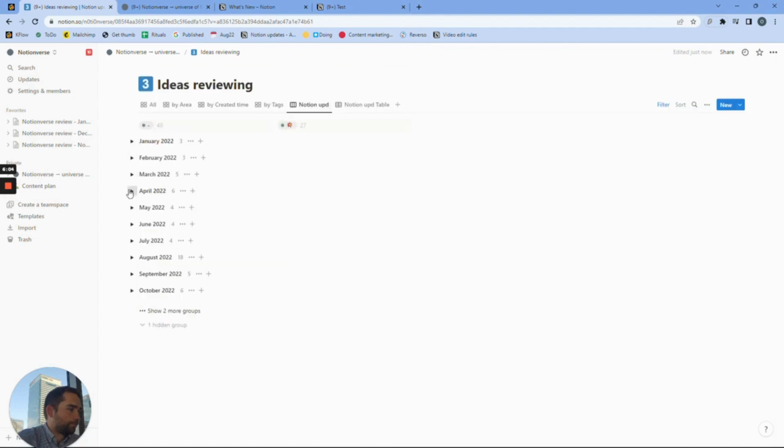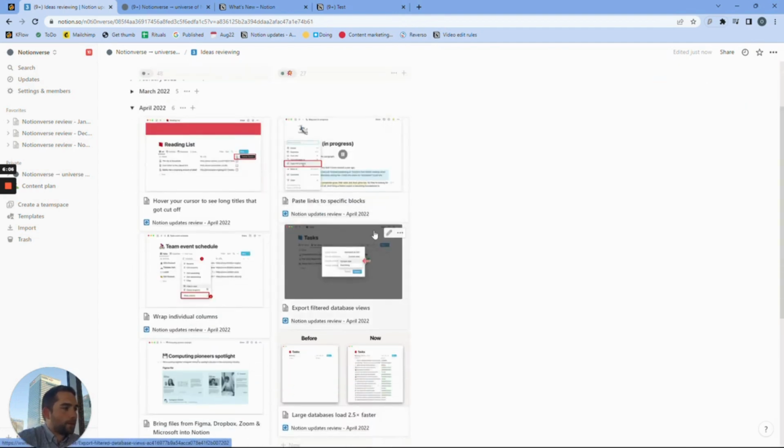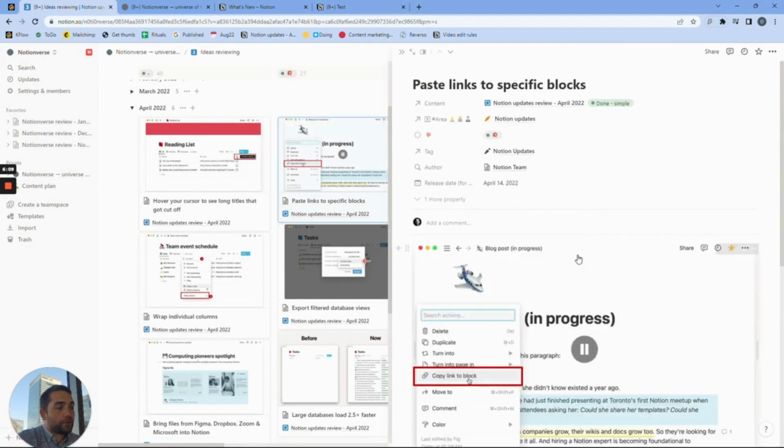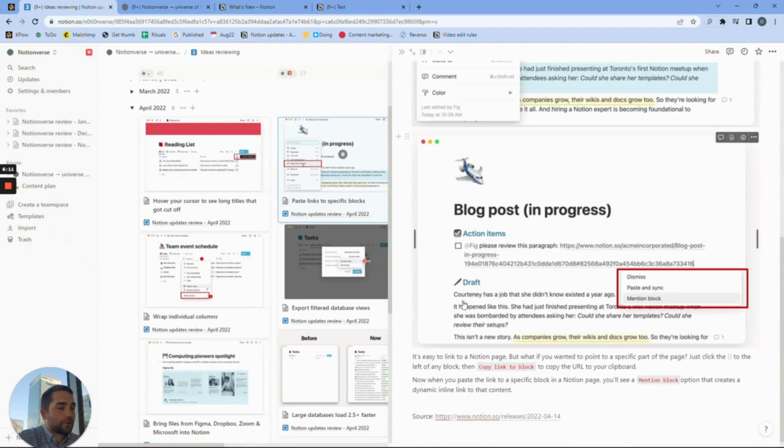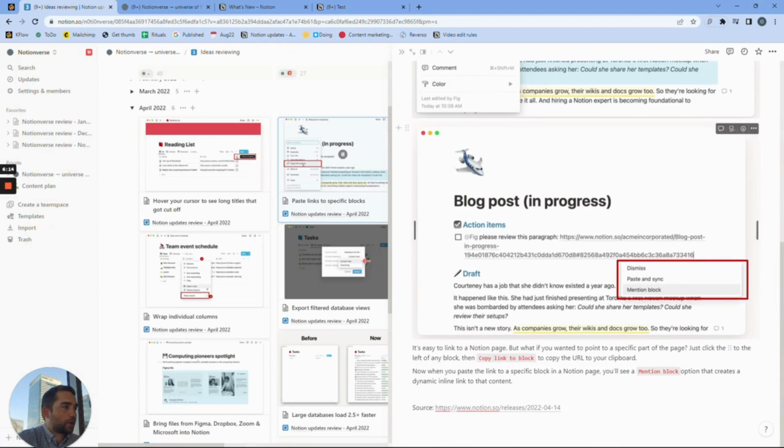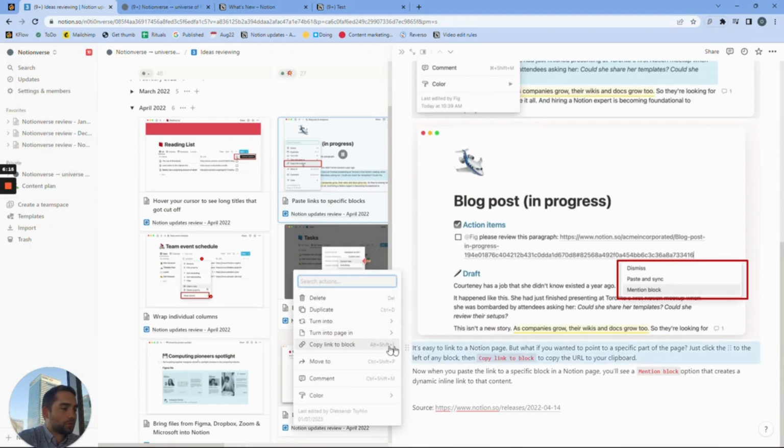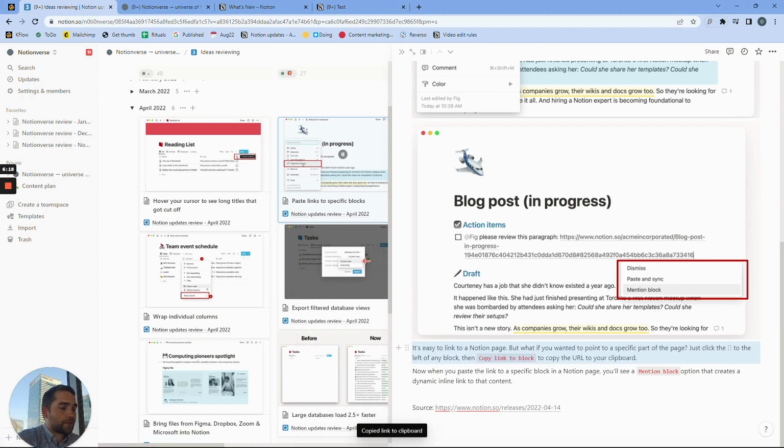April. In April, Notion launched a feature to paste a link to a specific block. So if I have a long page, a long read, and I want to send a link to a specific place on my page, I can do it easily, and the person can open it and see that specific place.